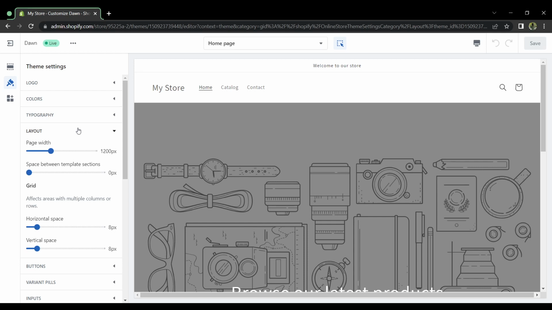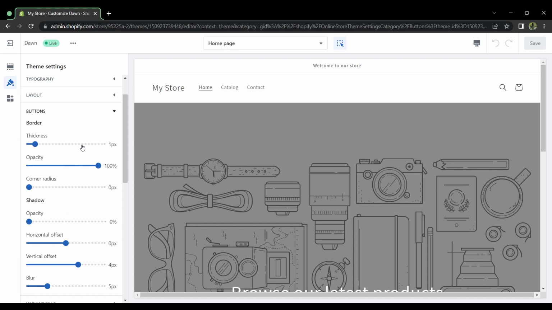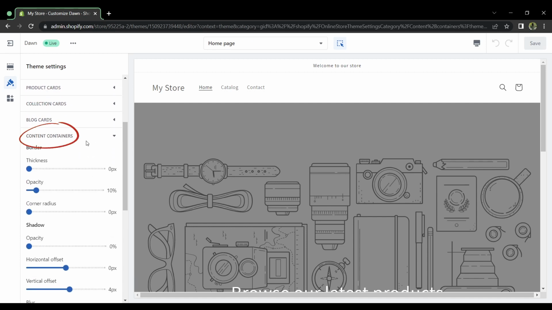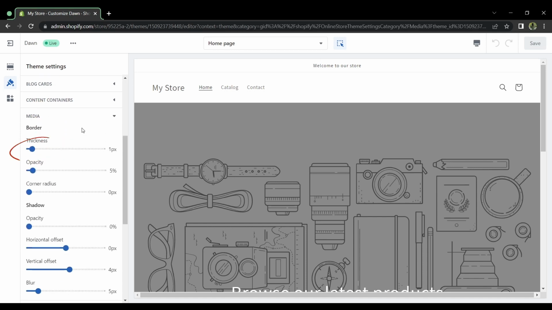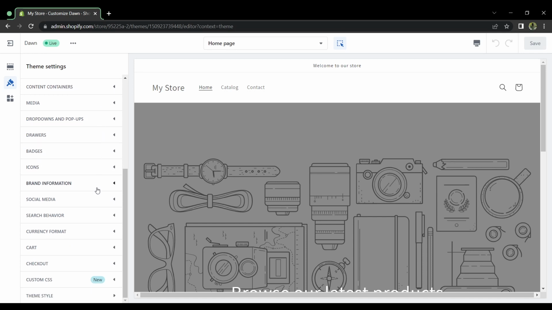After that are the buttons of your shop. You can fully customize and adjust how they look as well as the variant fills. Then, you can also freely customize the product cards, collection cards, and blog cards, as well as the content containers. You can adjust their thickness and every other element to your preference. You are also allowed to add your own media and customize it as well. Basically, everything in this list can be customized to your desired outcome.